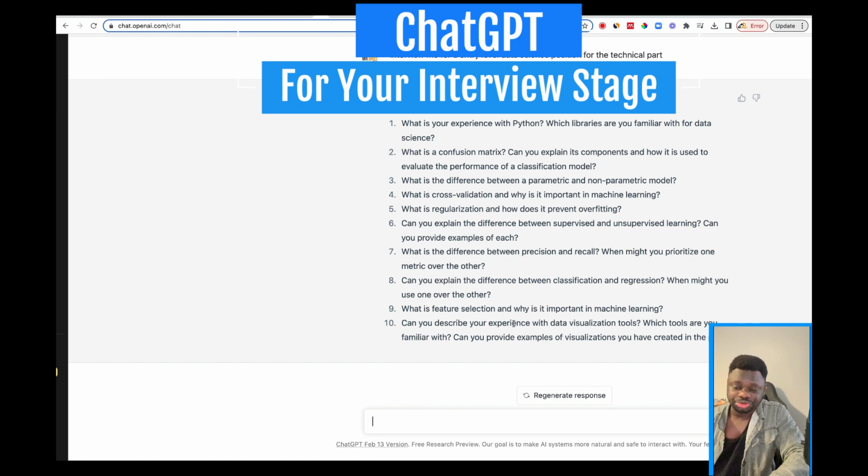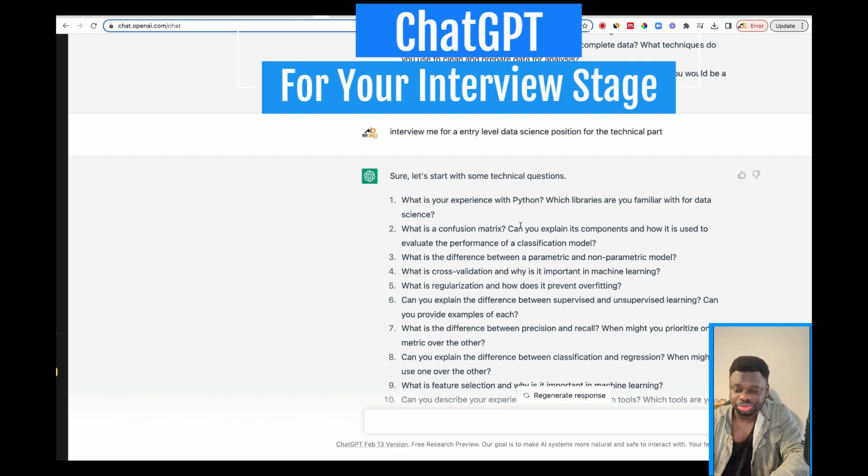Can you describe your experience with data visualization tools? Which tools are you familiar with? Can you provide examples of visualizations you have created in your past? Some of the things: what is a confusion matrix? Can you explain its components? I will be playing around with this because each time you give it a prompt, it's going to give you different answers. So you don't really need to sit down for mock interviews and all that. You can do everything from here.